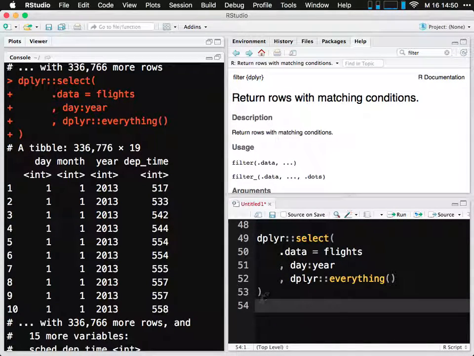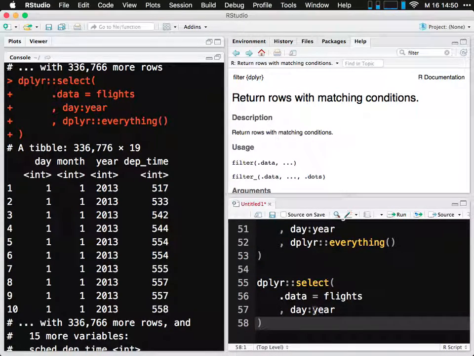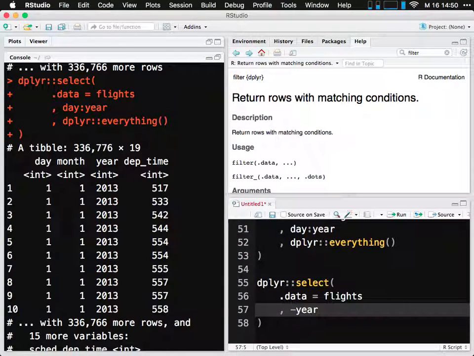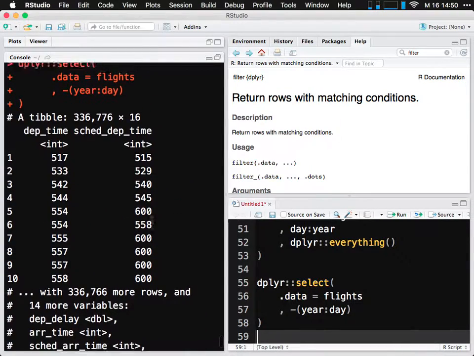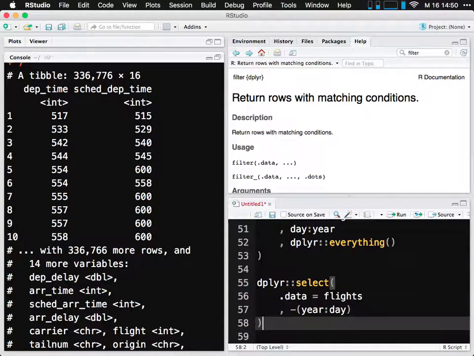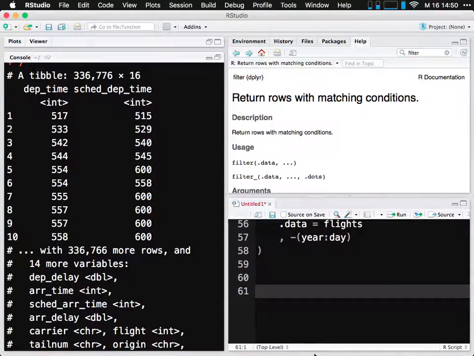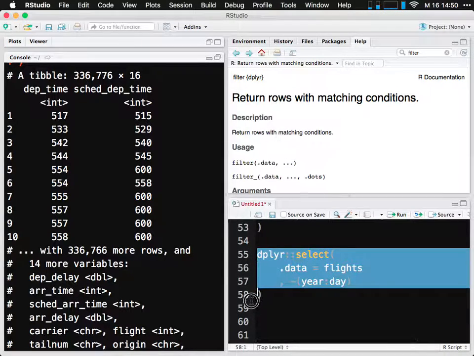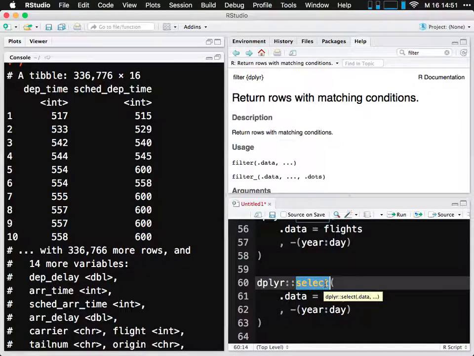In the same way that you can tell it to just take off year, you can take off a whole sequence of columns. So those columns year through day, it would do that. So year, month, day are gone now. You should look at the chapter. There's a bunch of helper functions with select. I guess this is particularly useful when you're dealing with huge data sets where there are hundreds of columns or whatever.